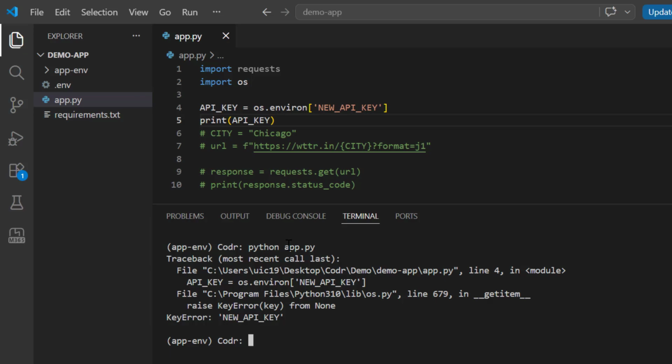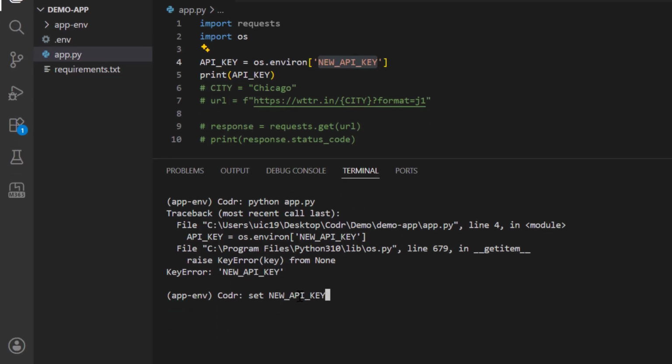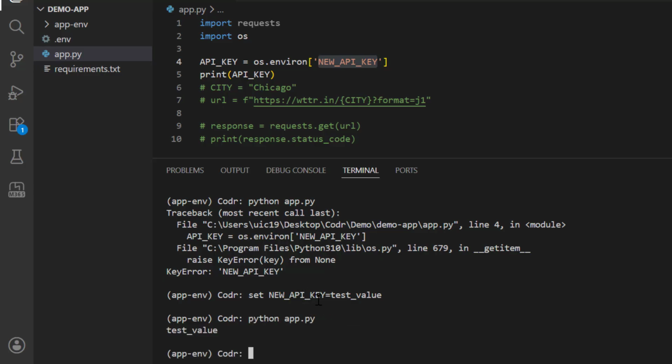Why are we getting this key error? Because we have not defined this environment variable. Let me quickly define this. How can I define this? I will use the keyword set, then the name of the environment variable, then equal to, then its value. So for example, let's take a test value and hit enter. By using this, I have created a temporary environment variable. Now if I run this code, I will get the value, which is test_value, which I stored.